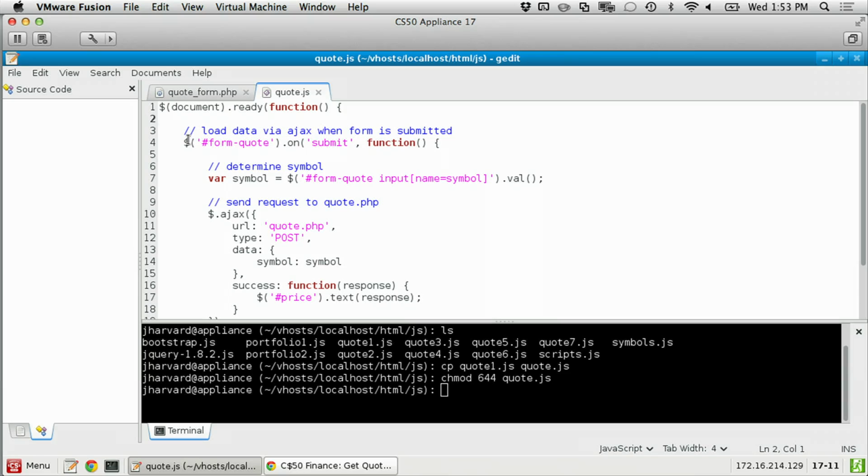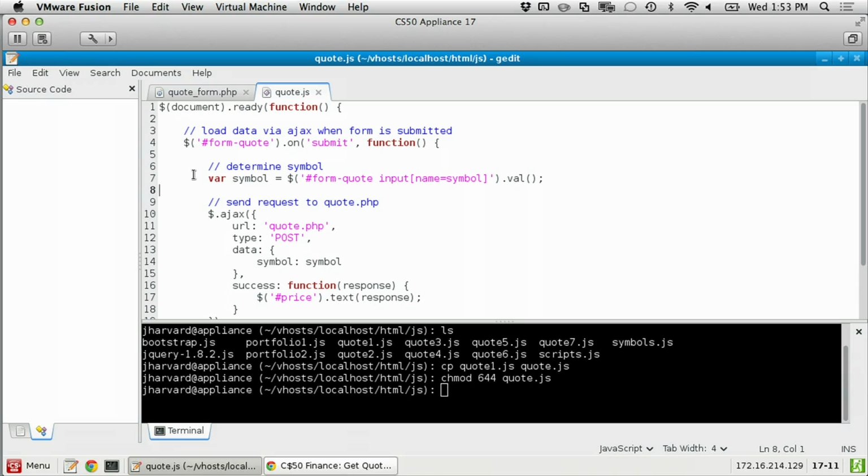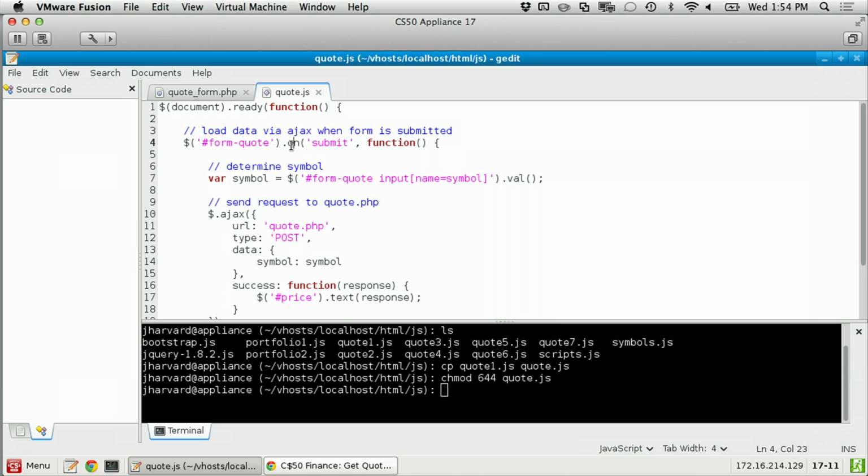OK, so this dollar sign here means I'm using the library called jQuery. This jQuery library allows us to use these selectors that we just looked at. By saying dollar sign and then passing in as an argument the hashtag form-quote, I'm now selecting that form that we just took a look at. So now I have a representation of that form in memory. On this object, this representation of the form, I'm now using a function called on.